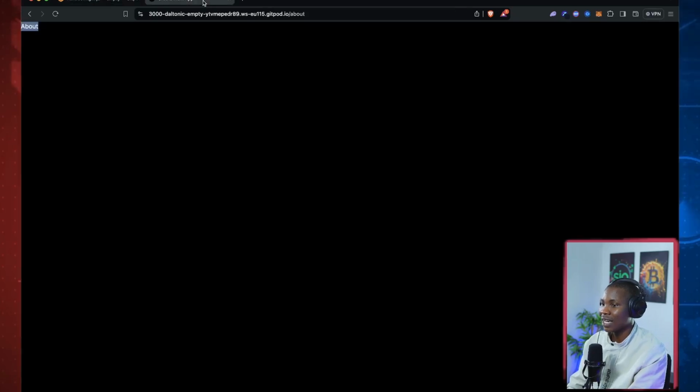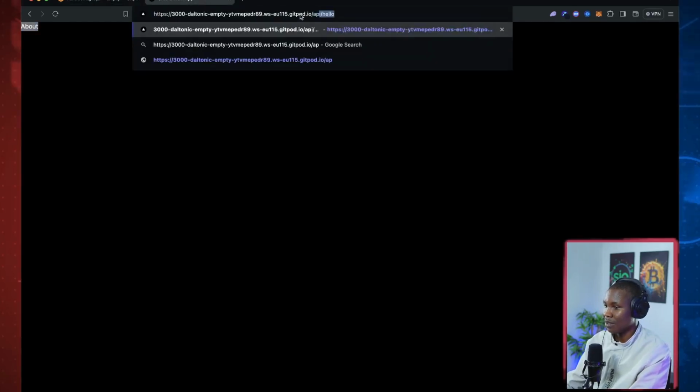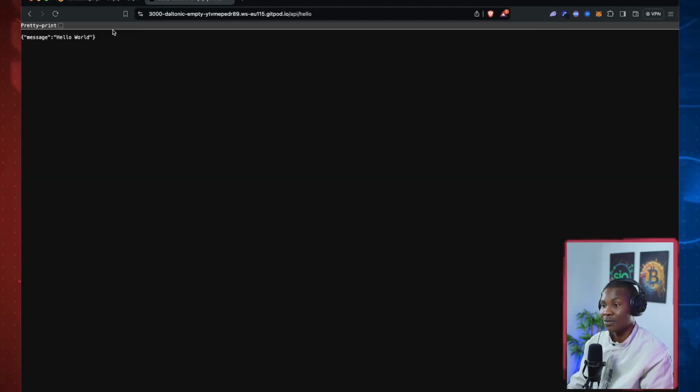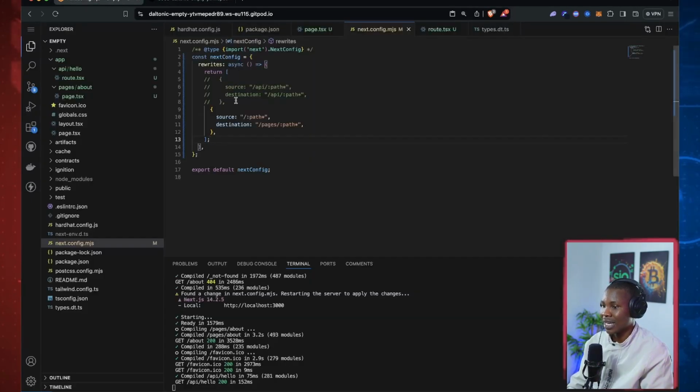But if I try to go for this API again, /api/hello, it still works though, but an additional precaution that you want to take is to add this. I added this.